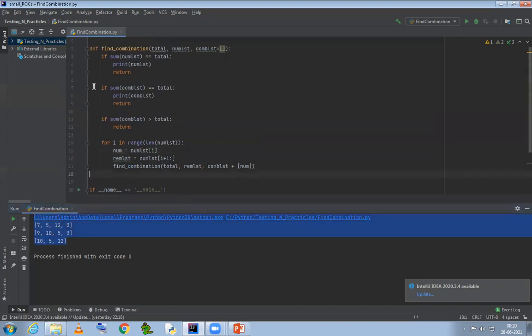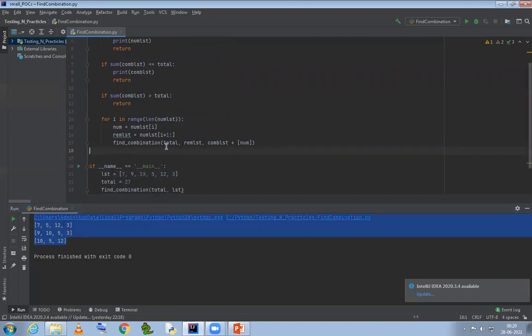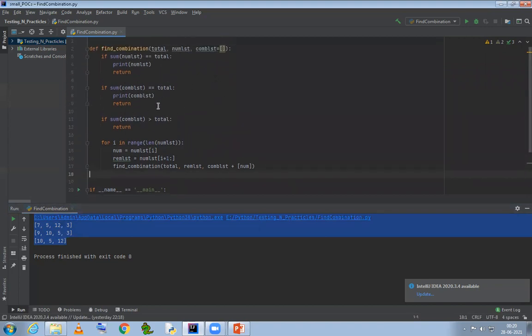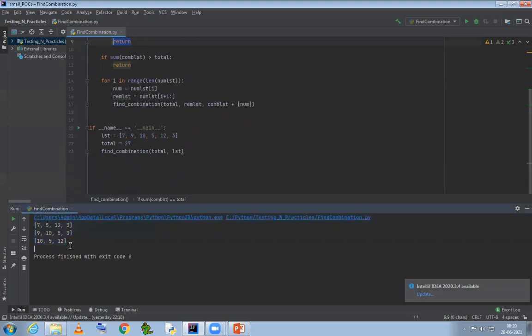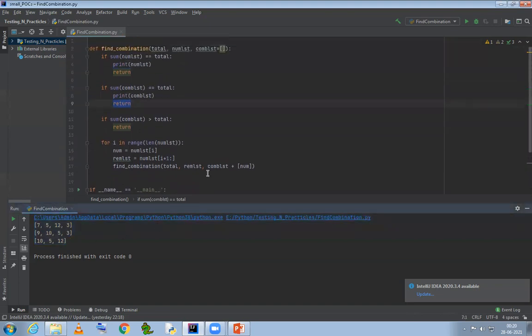And because it's a recursive function, it is happening continuously. So at every level, at every iteration, whenever it is finding a combination which is summing up to the given total, it is printing that here. Okay, so this is it.